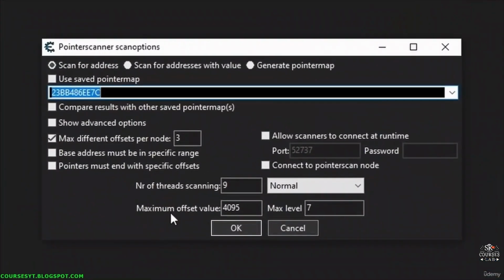And then we also have these two here. These two numbers can be useful as well. So these are the default numbers. And what they mean is, so max level is a total of how many jumps do you want Cheat Engine to look for. So it's set to 7 as default. So as you saw, we had offset 0, 1, 2, 3, 4, 5, and 6. That's a total of 7 jumps.